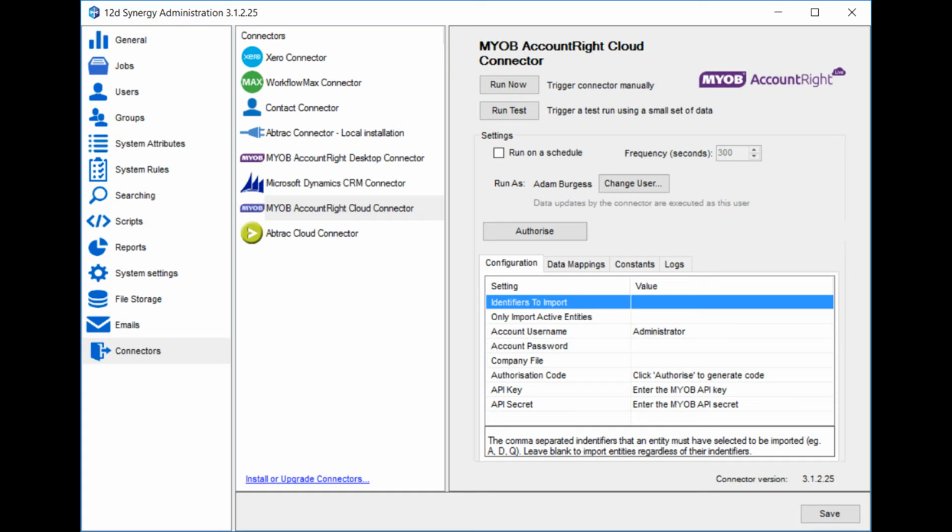First, I'll run through the configuration settings that you could use for the MYOB Cloud connector. Identifiers to import. This is a comma-separated list of identifiers that an entity must have in order to be imported. For example, A, D, Q. Leave it blank if you want to import entities regardless of their identifiers. Only import active entities. This restricts the connector to only importing those entities marked as active.